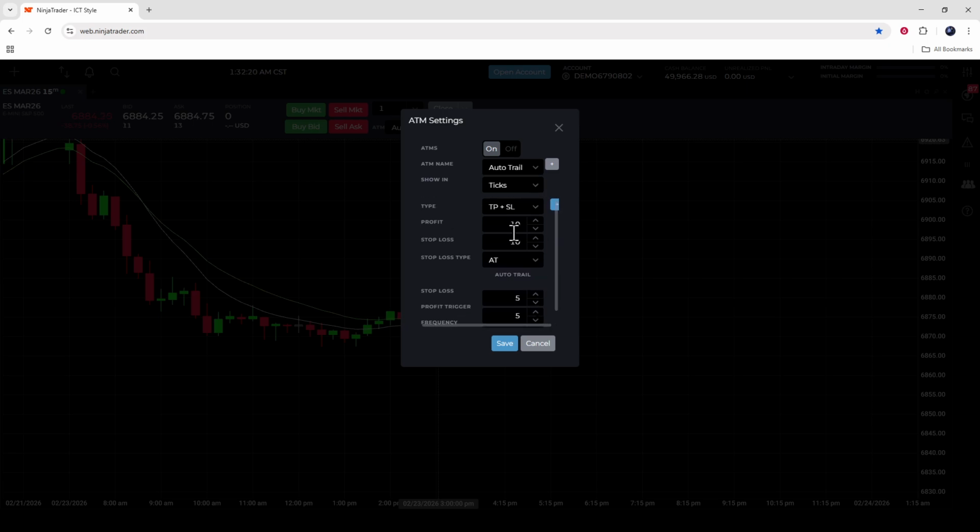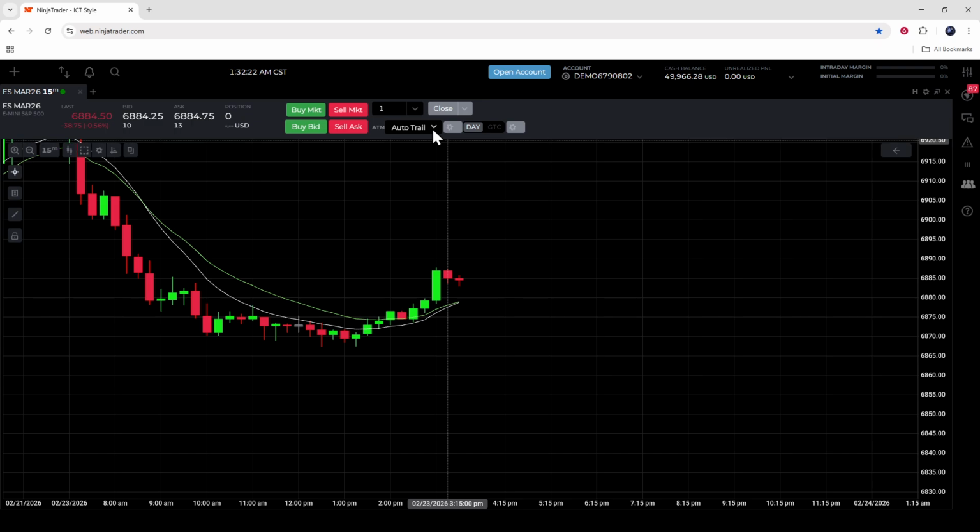Finally, make sure your new ATM strategy is selected in the ATM drop-down before placing your trade. Selecting it here ensures that when you submit an order, NinjaTrader will apply your initial stop and target and then automatically switch to your trailing rules when the profit trigger is reached.